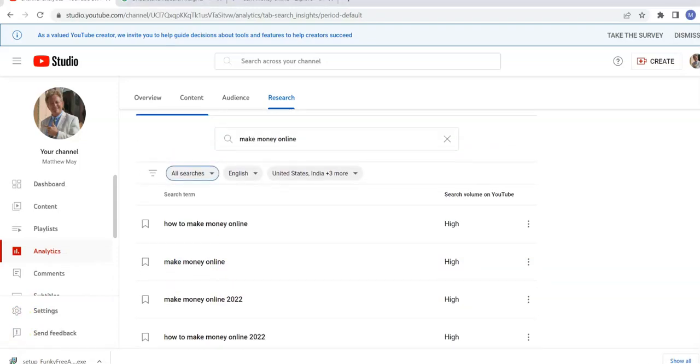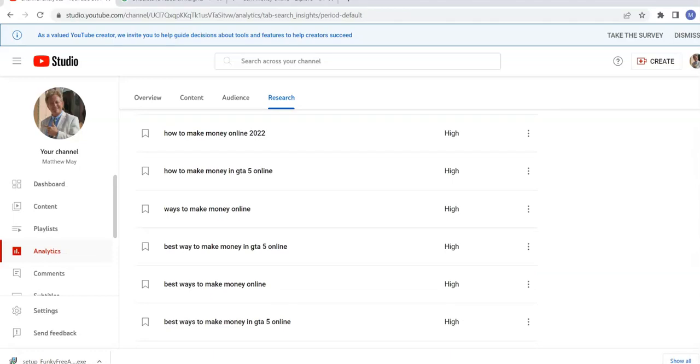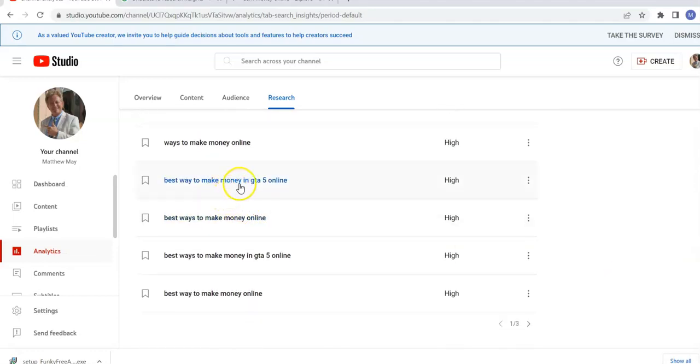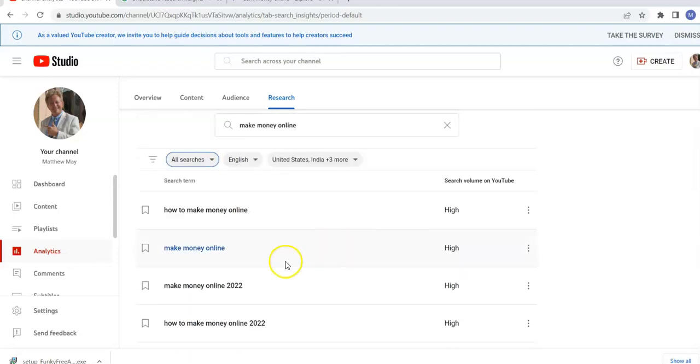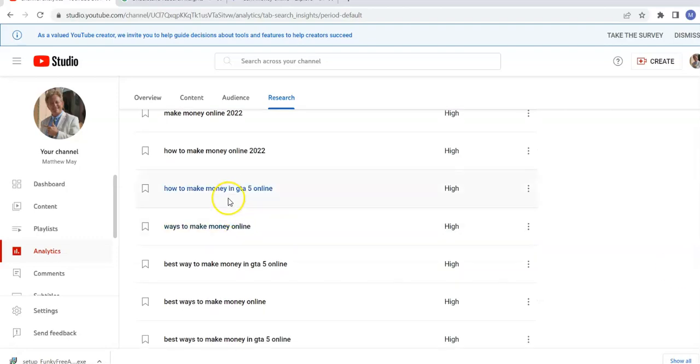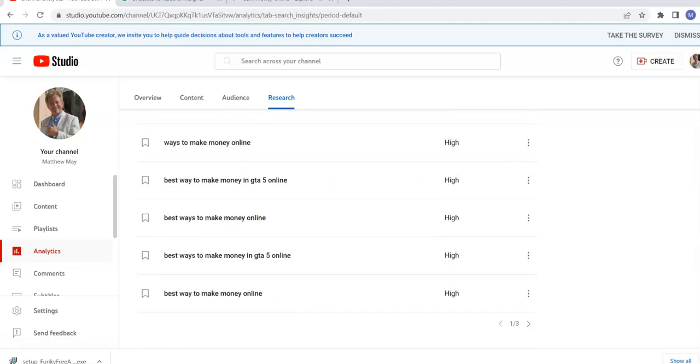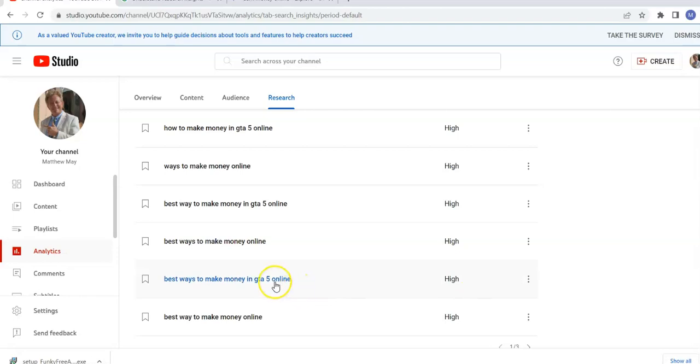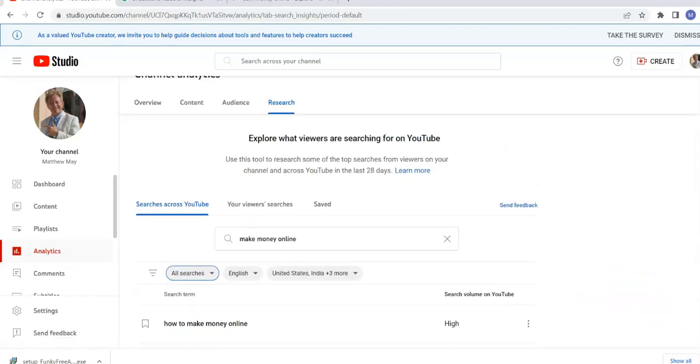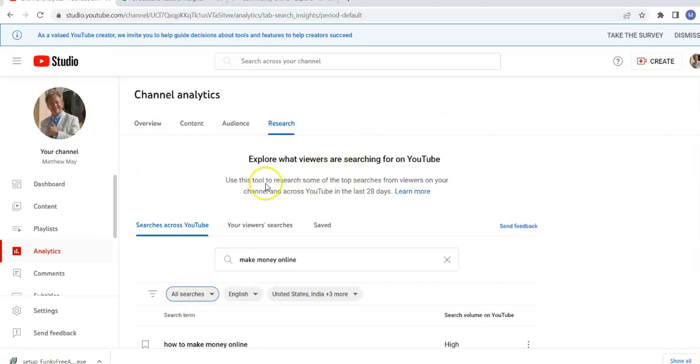Now, if I type all searches, I'm getting a lot more ideas here. Best way to make money in GTA 5. I don't even know what GTA 5 is, and this is coming up all the time. So it might be worth figuring that out. You know, if I'm selling advertising resources, maybe I can come up with advertising for GTA 5 online. Ways to make money online. Best ways to make money online. Best ways to make money in GTA online. I never even would have thought of that. So this is giving me a lot of ideas for content that's going to specifically relate to my audience. And this is my audience, but maybe your audience is different. You're going to get a whole different set of keywords for your YouTube channel.